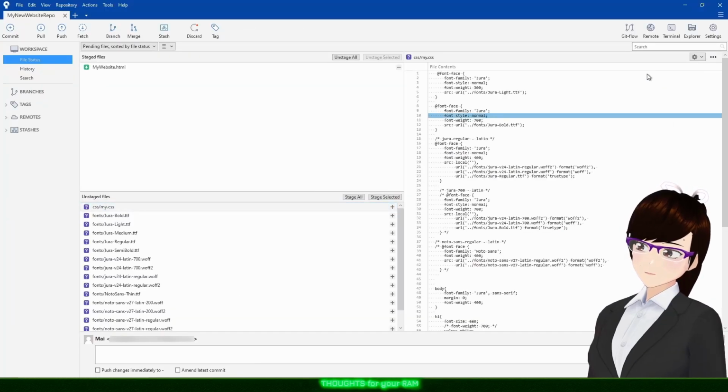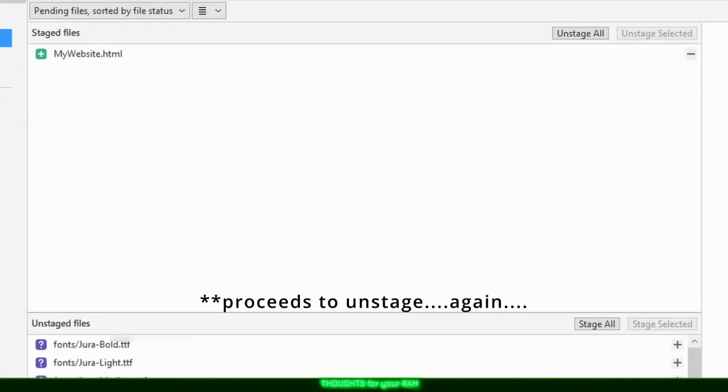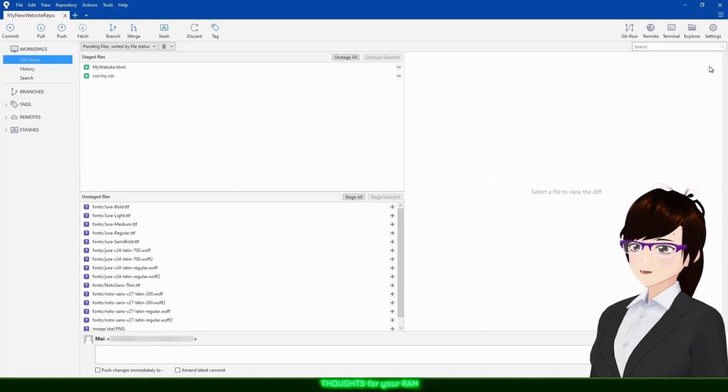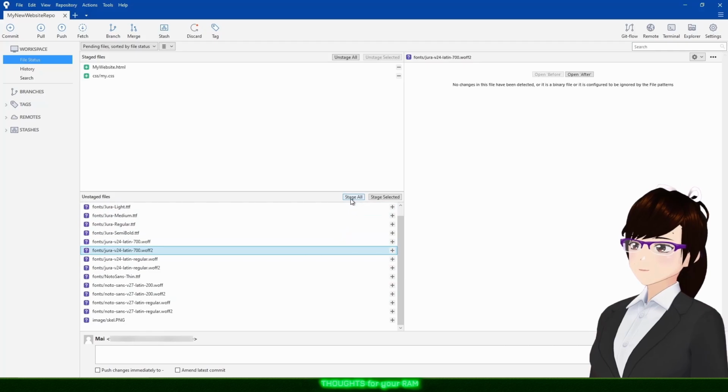In the file view, click the three dots, then click Stage File. Selecting the file and clicking Stage Hunk. Or, if you're happy with all the files, click Stage All.